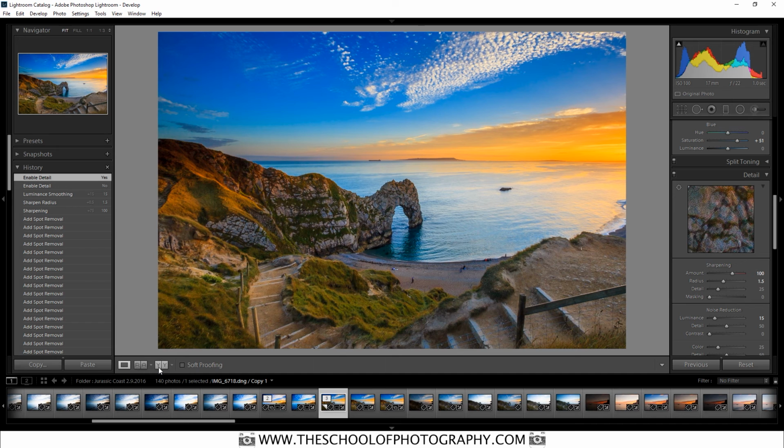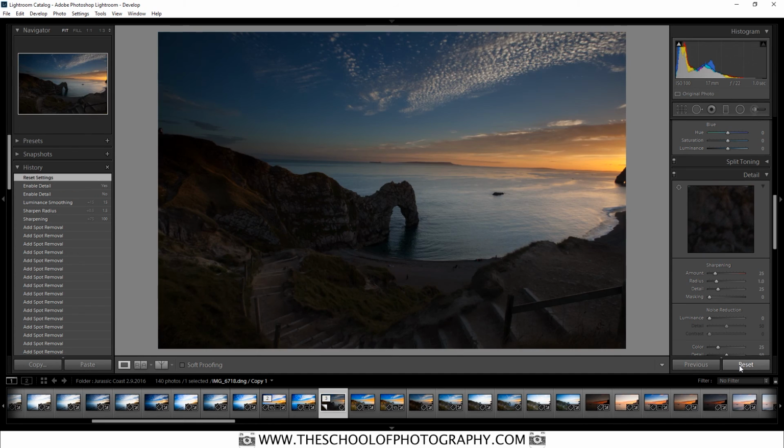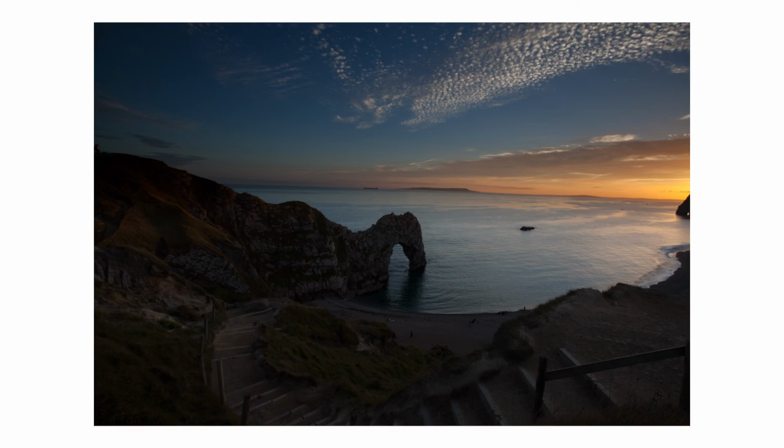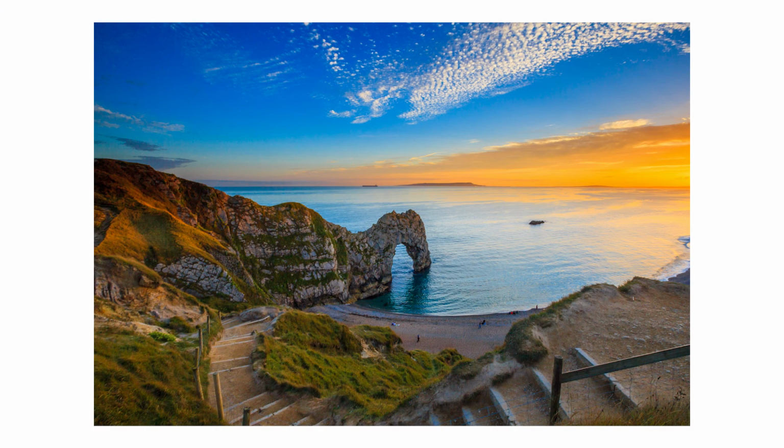Let's have a look at the before and after. If I just reset the whole thing down here, that's what it was to start with. And I'm going to go back in my history one stage, and that's what it is to end with. Again, here is the before, and here is the after. And that's how you can recover a bad exposure in Lightroom.